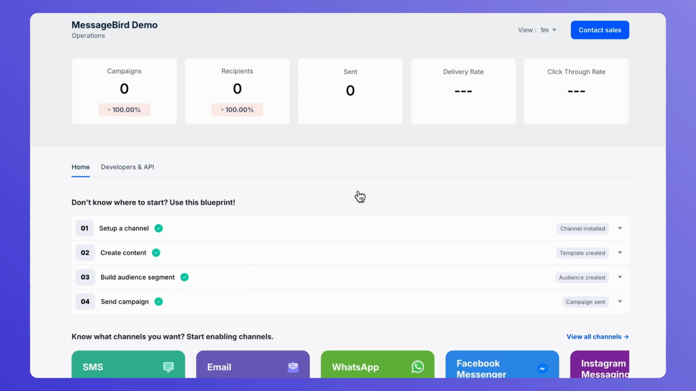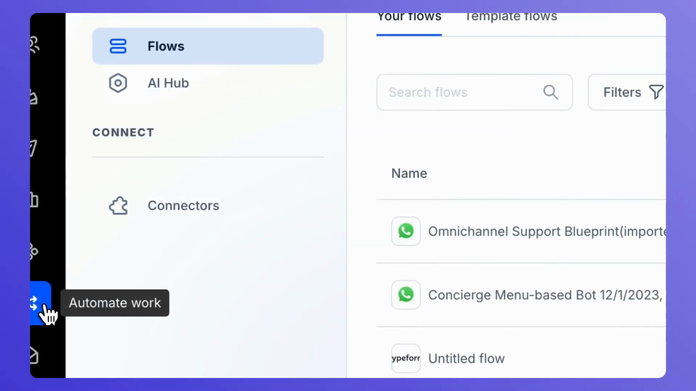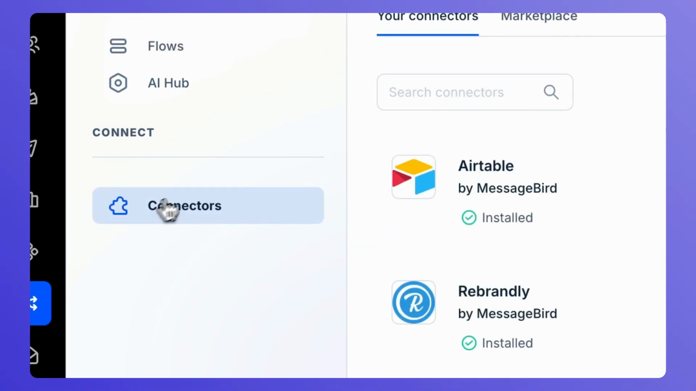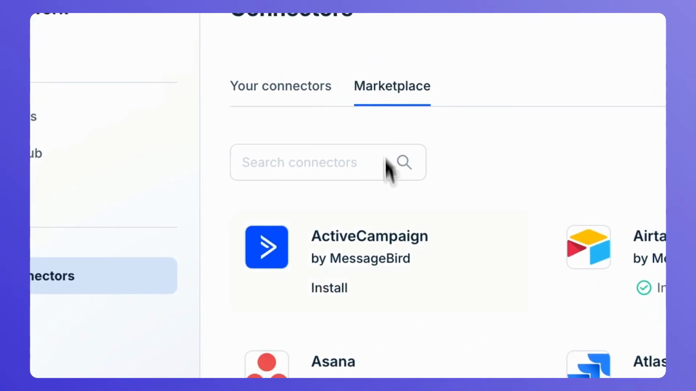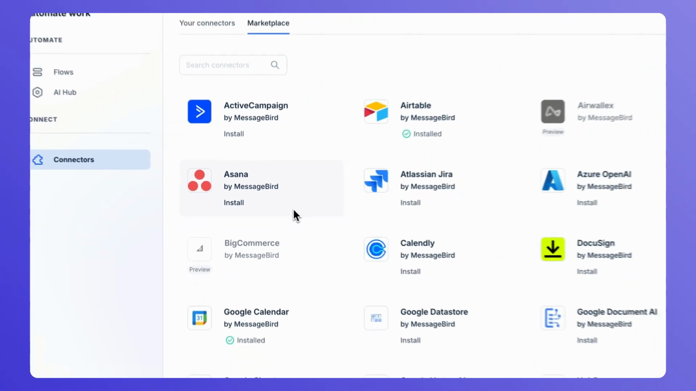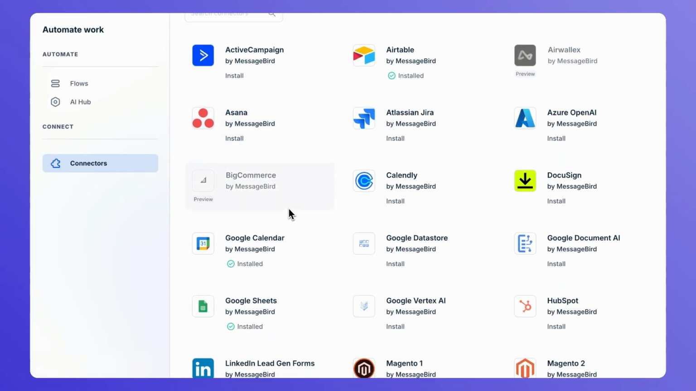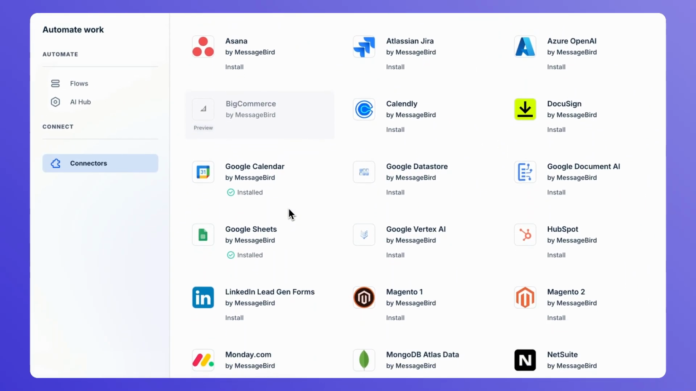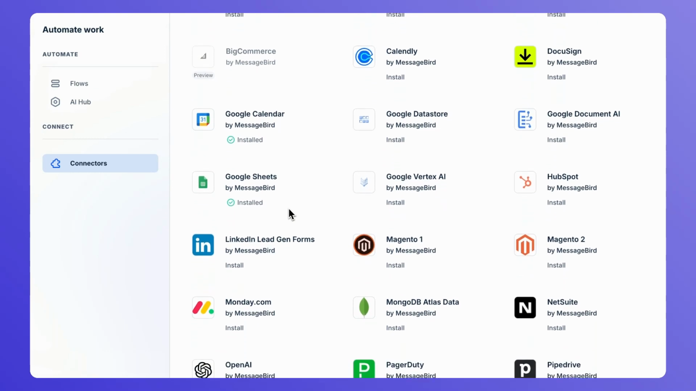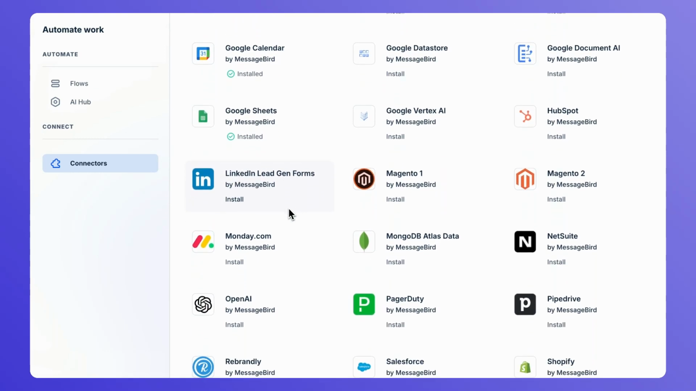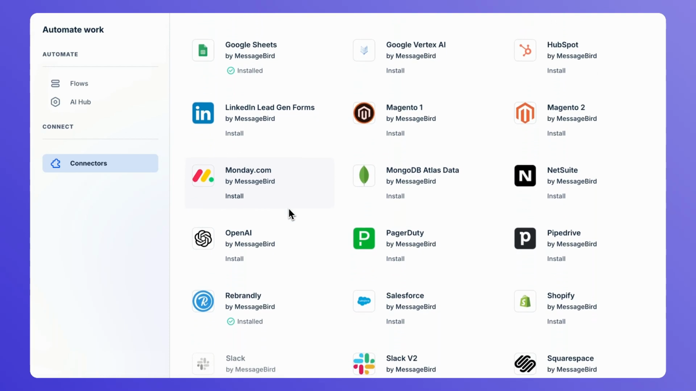Let's explore how. To get started, simply navigate to Automate Work, then Connectors, and finally Marketplace. Here you will find a treasure trove of all the connectors ready to use, and that number is growing every week. Whether you're looking to integrate with an e-commerce platform, CRMs, or other tools, we have got you covered.